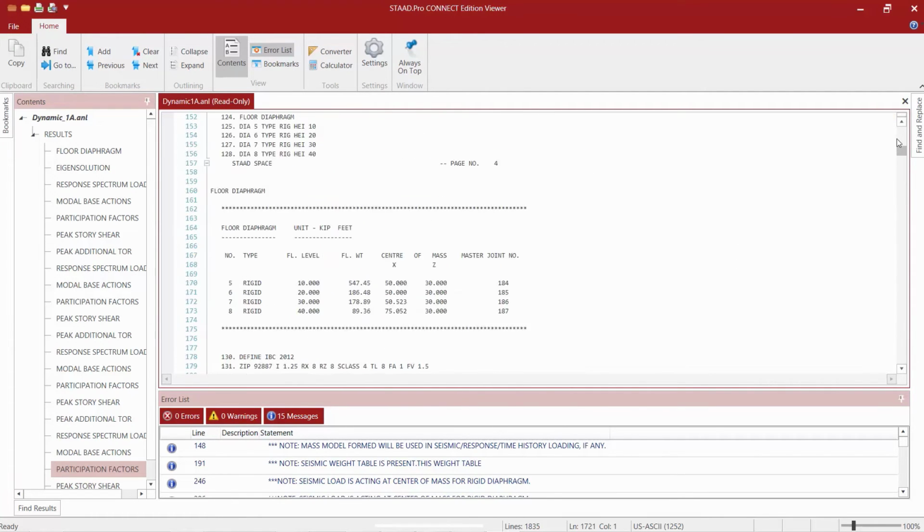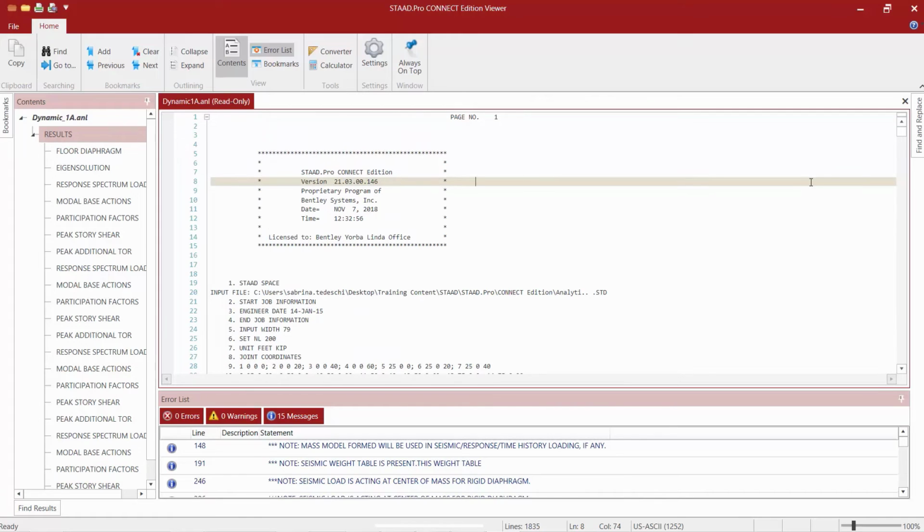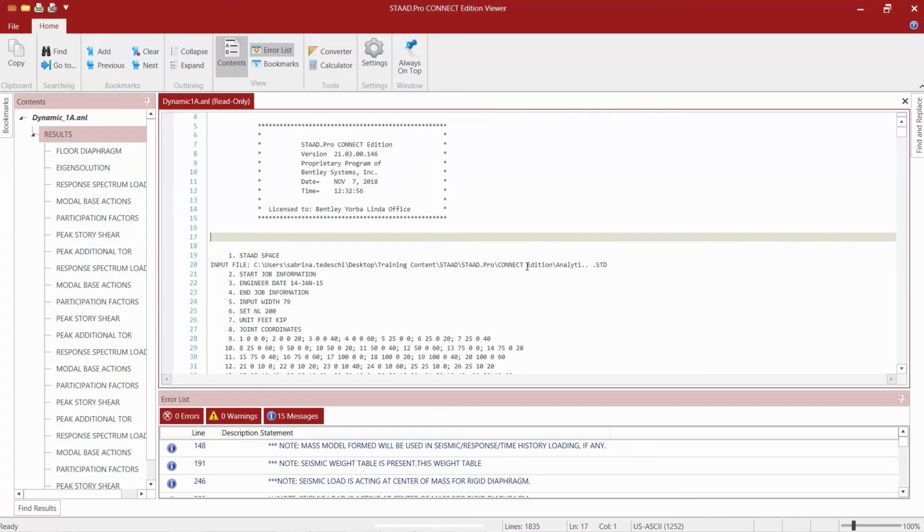Let's go ahead and get back to the top of our output file. The next thing we're going to take a look at is the base shear of our structure, and we're going to be comparing the base shear of our static seismic load cases with that of our dynamic seismic load cases. So let's find where that information is available in the output file.